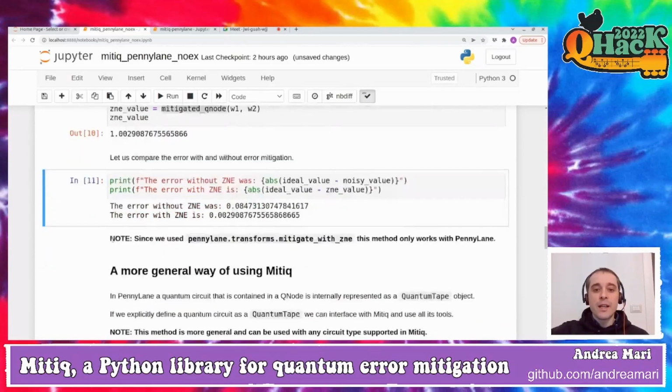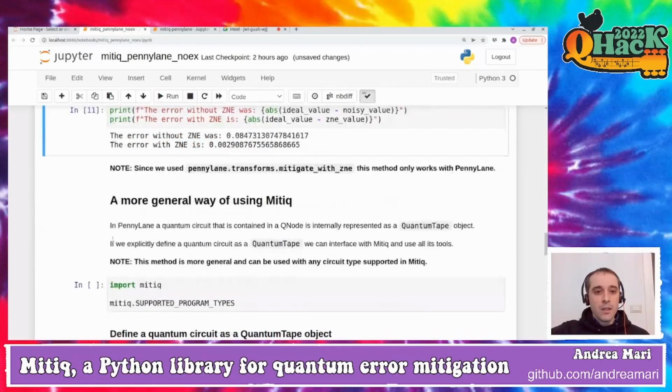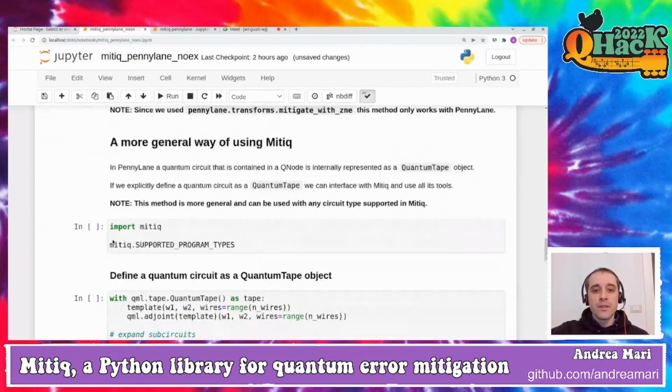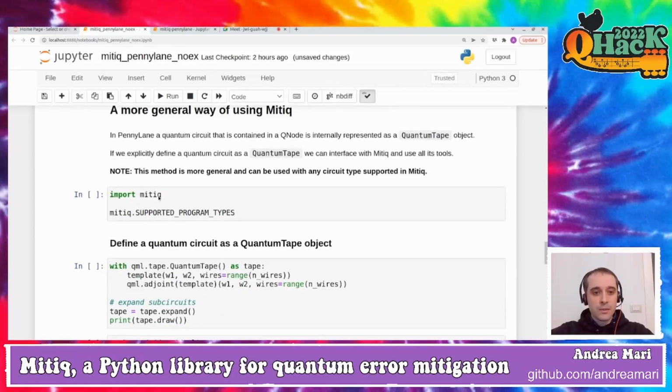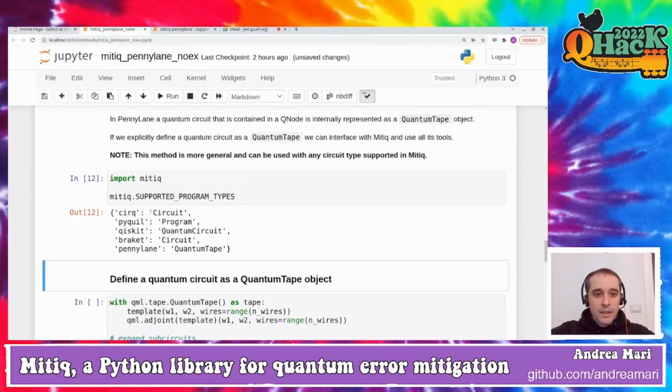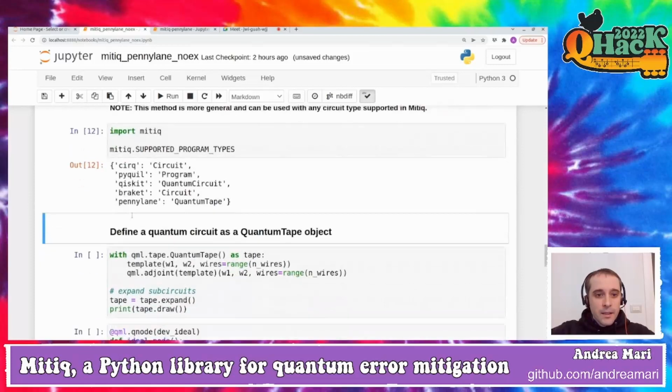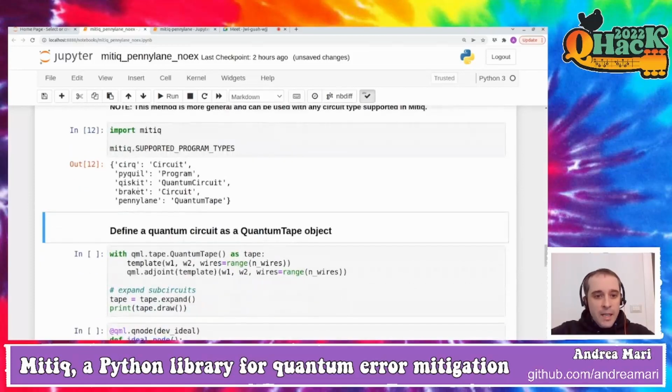However, there is a more general way of using Mitiq, which is independent of the software libraries that you are using. And so I think I still have maybe a few minutes. I will try to show this. It doesn't take too much. So basically, this method, as I said, works with different techniques, with different software libraries.